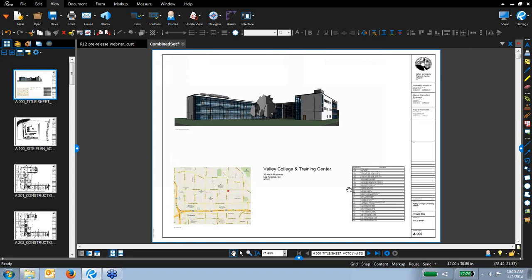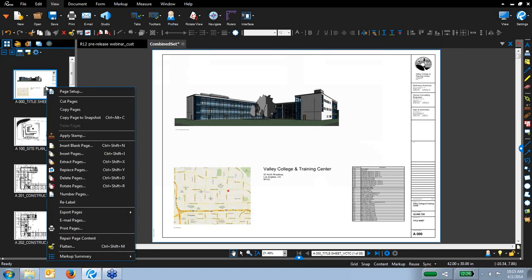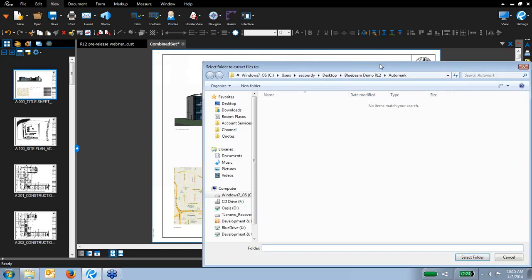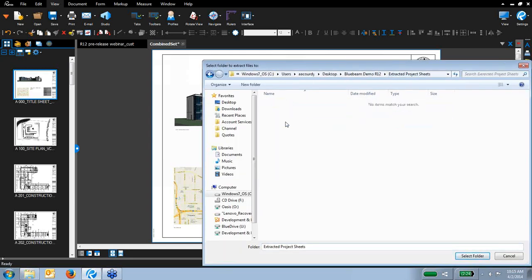Now, we'll talk about sets and breaking this document apart. Like I said, it's common industry practice for us to take these PDFs and extract them as separate individual files. So let's take all of these and extract them as separate files. Number of options here, I'm going to have them extract as separate files. I'm going to use the page label that we just created to name those files. And let's hit OK. And I will send them to my extracted project sheets.